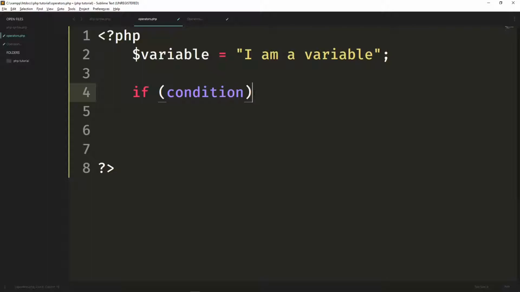Now what do you want to check out for? That is what you put inside of this bracket. Okay, now we have this opening curly brace and the closing curly brace. Inside of this block of code, inside of this if statement, is where you have the right result.